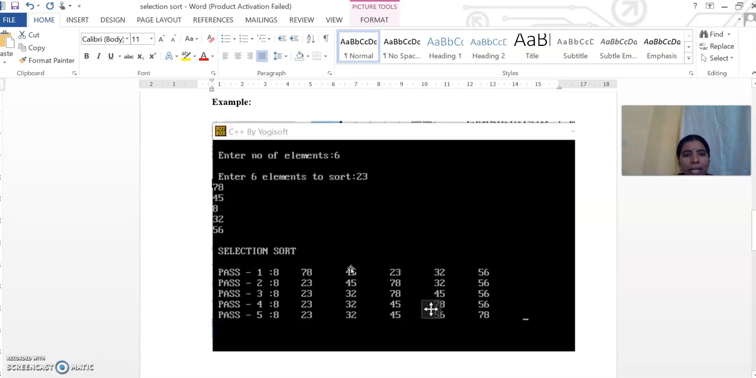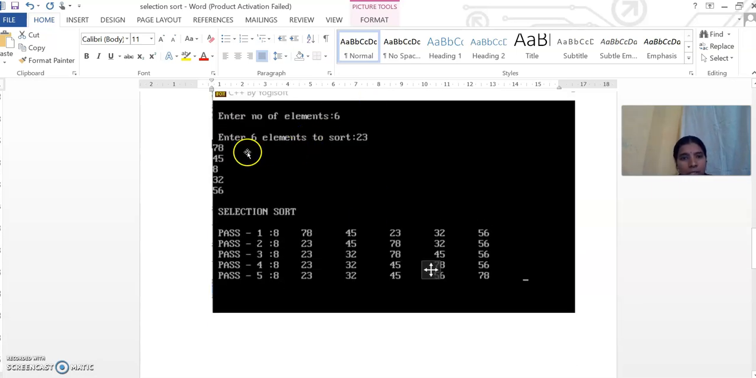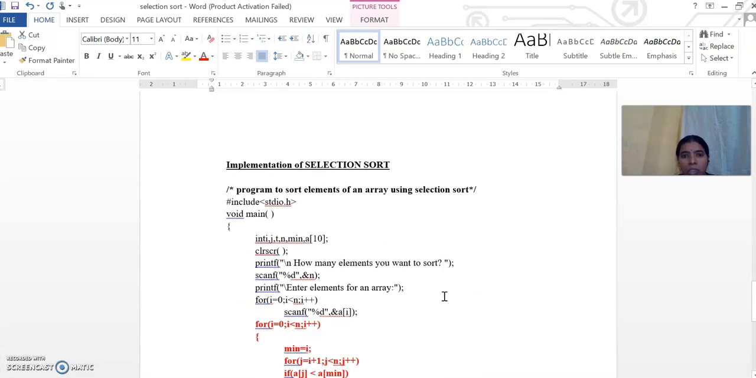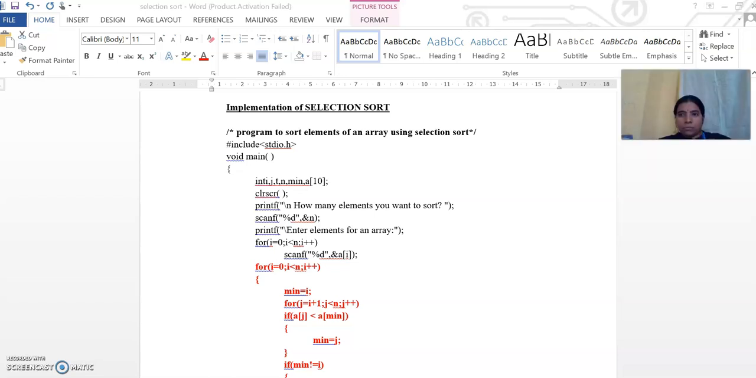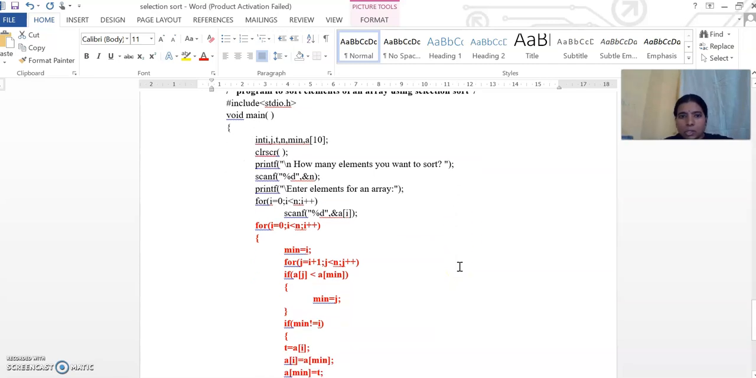For example, let us run this program with 6 elements. Yeah, this is how it looks: 8, 78, 45, 23, 32 and 56. This is when my program just got executed. On this note, let us take up some code. Let's see a code that implements selection sort. How does selection sort get implemented? This is the program that shows how to implement selection sort.